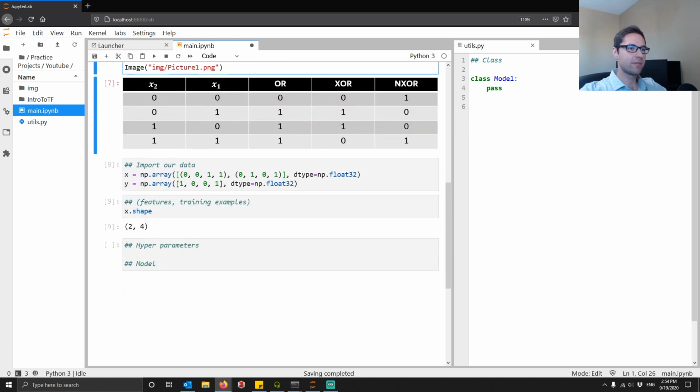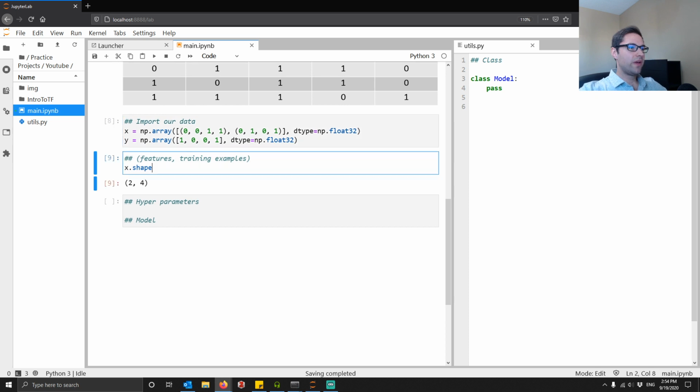Okay, so that's our features and labels. X is a set of our features, fed as NumPy 32-bit floats, as X and Y. In each one of these, this is feature 1, feature 2, and the labels for the 4 training examples. And we also went over the fact that x.shape is a 2x4 matrix of features and training examples.